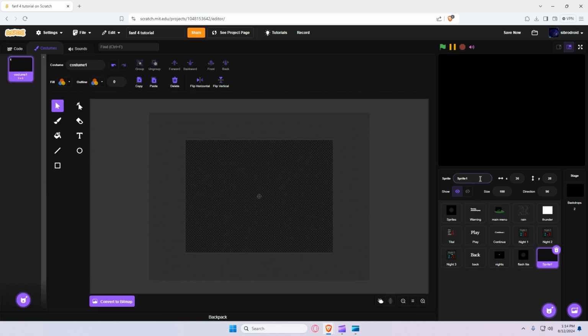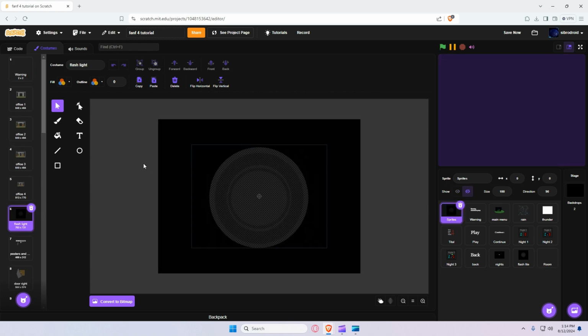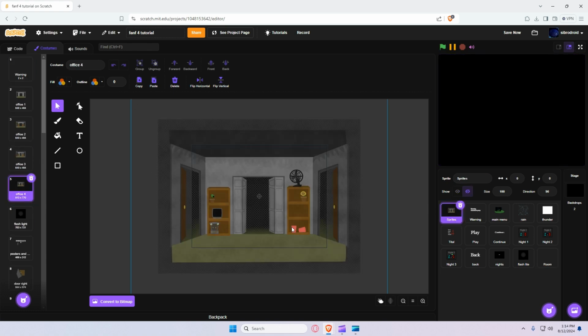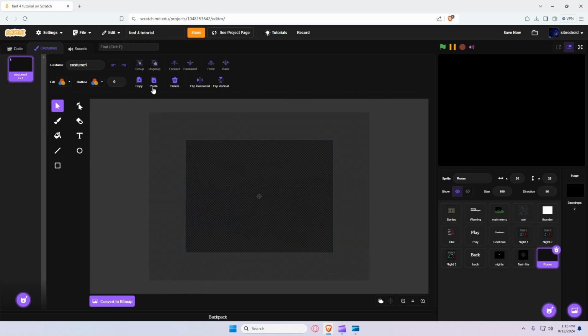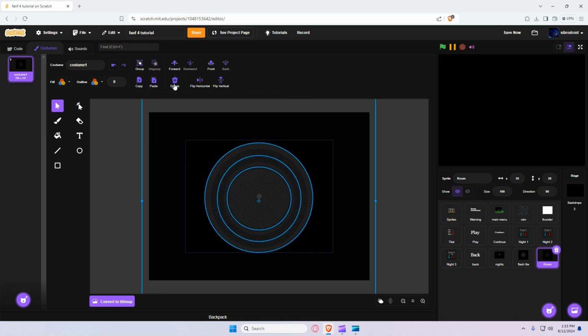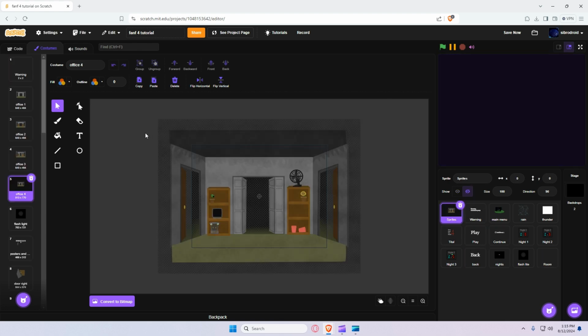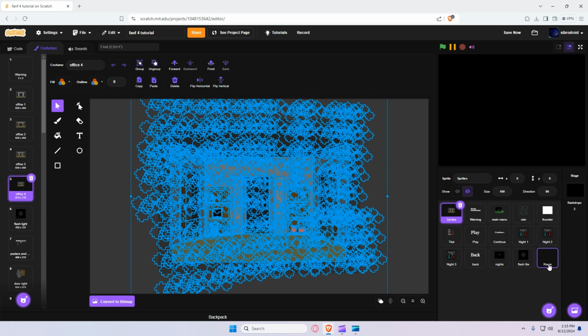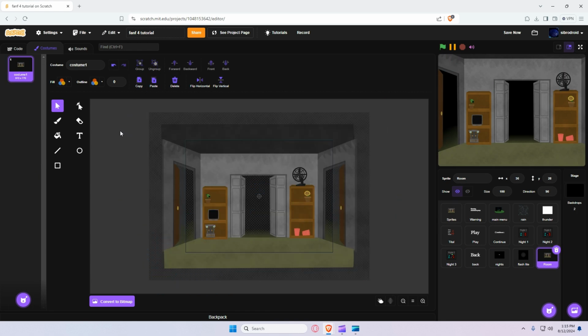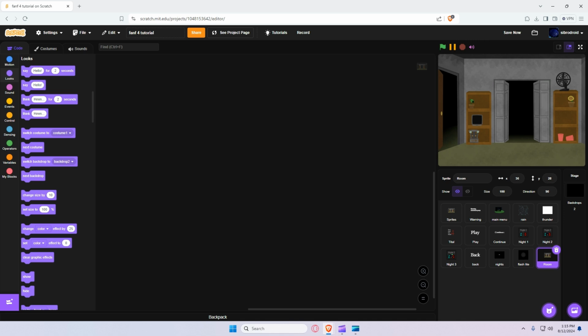Let's make the room. Make a new sprite, call it room. I'm going to import the sprite. Here's what I made here. I think it looks pretty good. It's gonna lag out your computer if you're doing this on a Chromebook or something, but alright, we got the room, and we want this to go to the back layer.